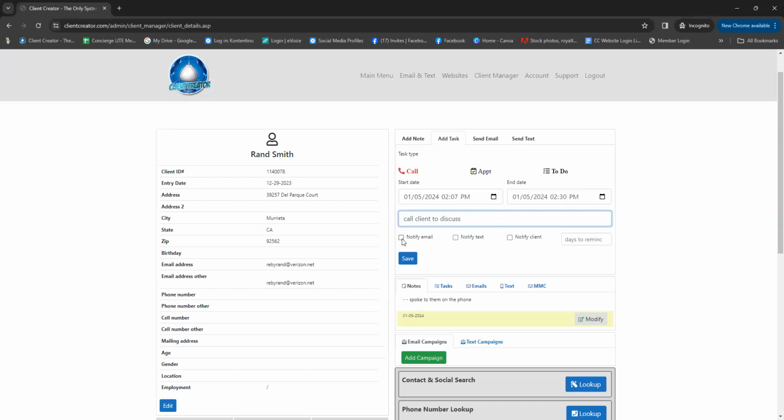Notify email, it's going to notify you via email when the task is due or upcoming. Notify text is if you want to add a text notification. So the system will send you a text notification saying you have an upcoming appointment or it's something due. And notify client. So if you wanted to send out a notification to the client's email and text, you'll check that here.